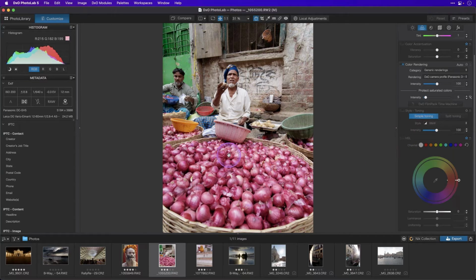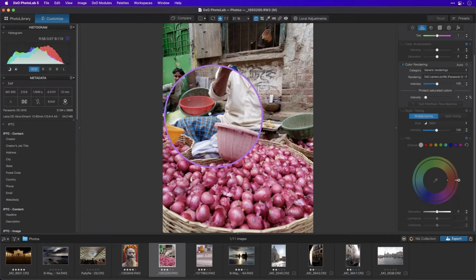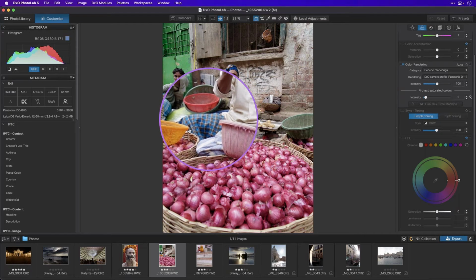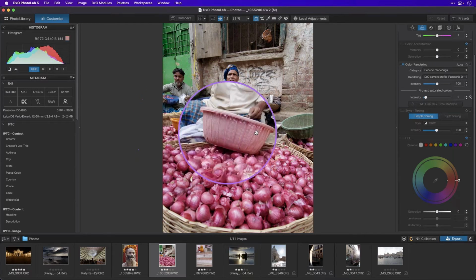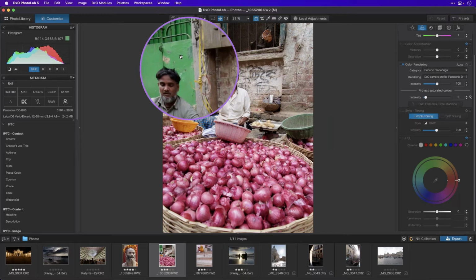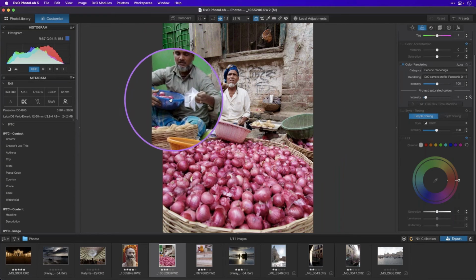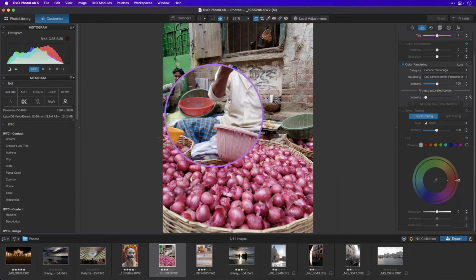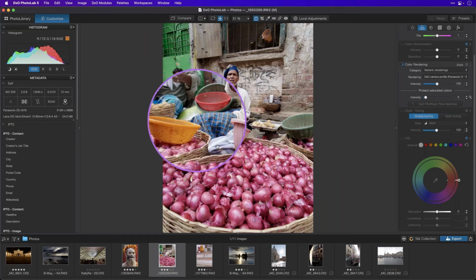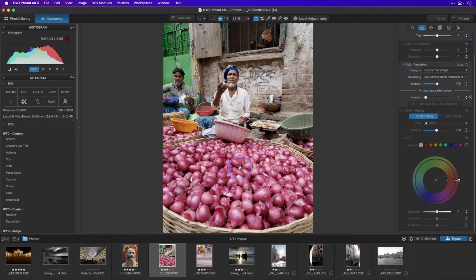If you look at this photo, the primary color in here is red. We've got the red onions. We've got this kind of reddish pink basket. There's another one over there, but then there's a few other colors popping up. There's a yellow from the basket. There's green on this basket. There's this big green wall back here. There's a bit of blue on his basket, his pants, his turban. So there's a bit of different colors in here, but the primary one is red.